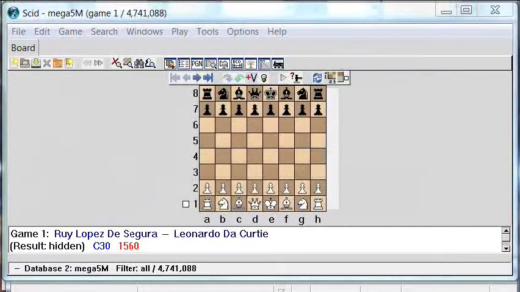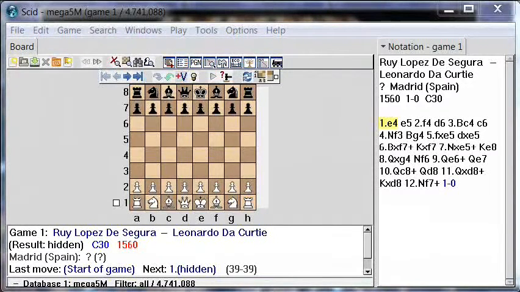Now that we have our reference database, let's assume that we'd like to study a particular opening. Let's say the Queen's Gambit Declined, the Tarrasch variation. You can see that we have loaded here our reference database, which in this case has 4.7 million games, and we want to extract from that database the games that have played the Tarrasch. To do that, we're going to go over to something called the clip base.